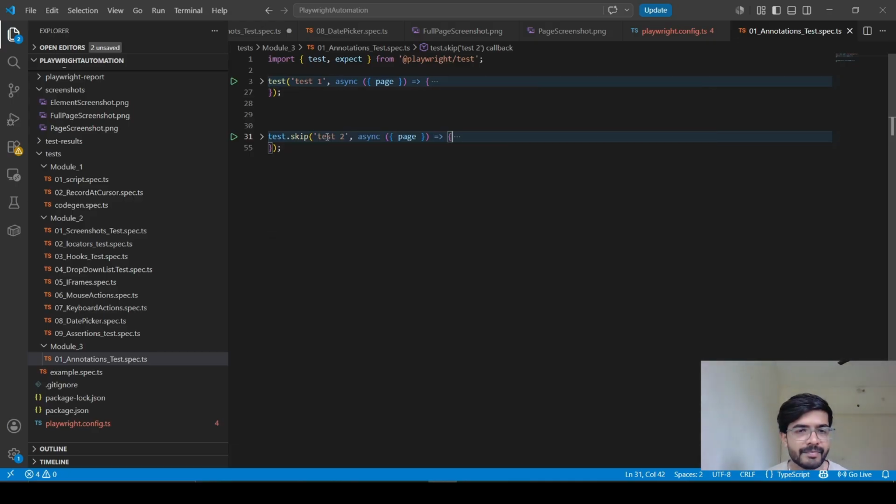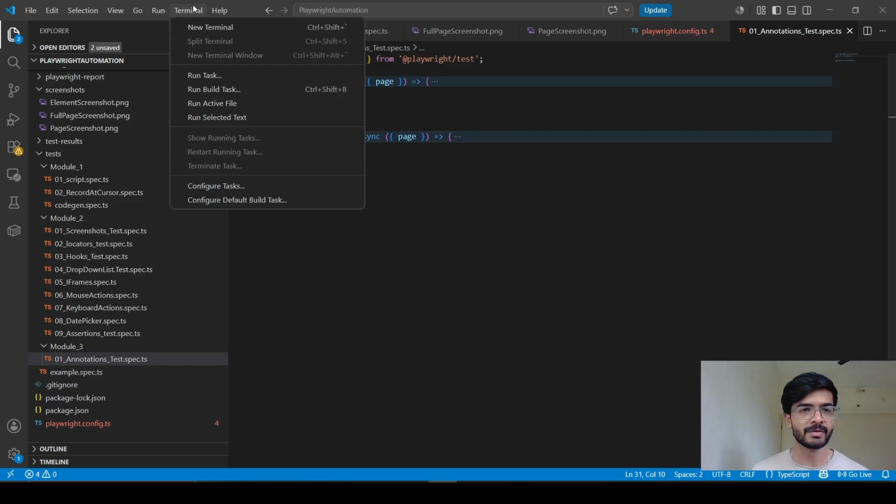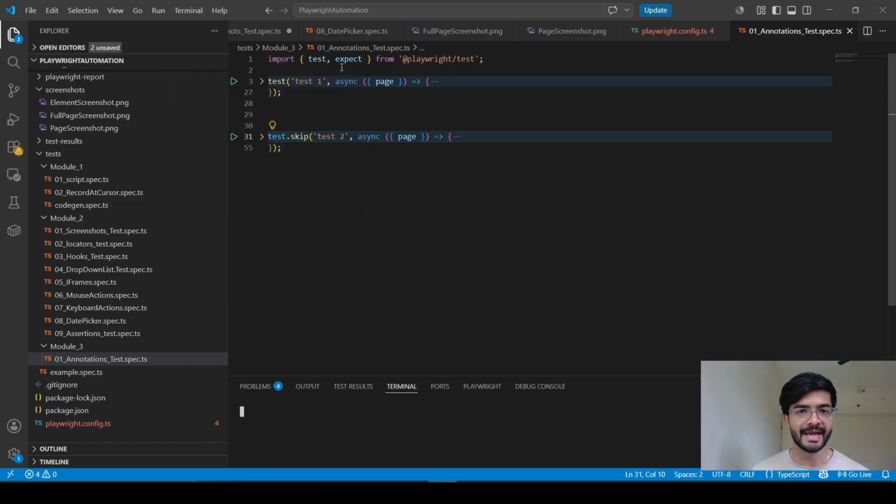Similarly, I will do it for test.only, and test.fixme; you can check that in the report. That is the task for you guys. I will just execute test.skip. So now go to the terminal and execute this file.